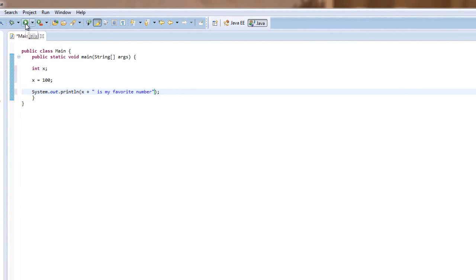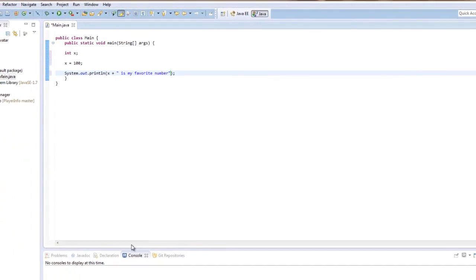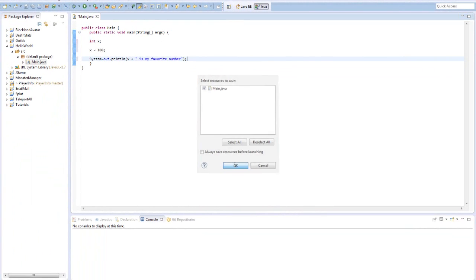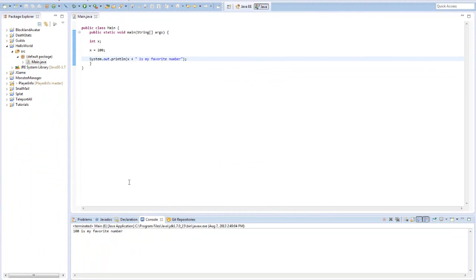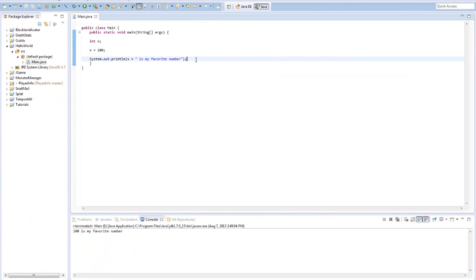So let's run our program. And we're going to save. And if you look at the console down here, you'll see it display 100 is my favorite number. Now this is just a little example of what can be done, but you can do some pretty crazy things with variables eventually, which I will show in later tutorials. But as of now, that's it for integers.